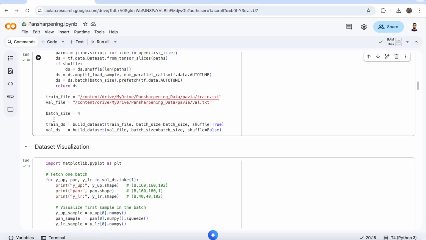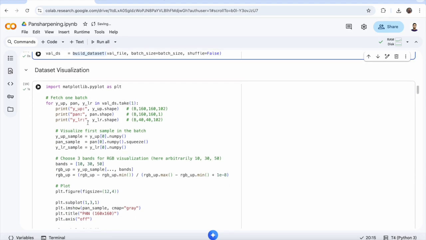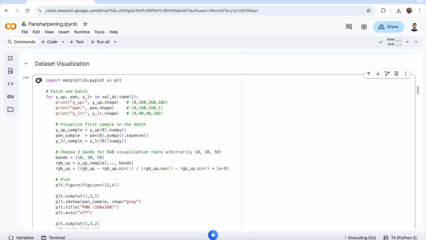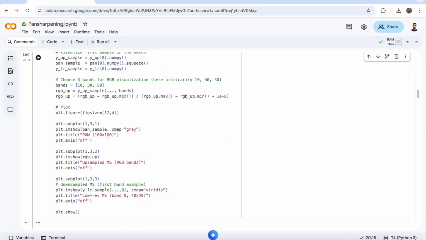So after that we will have a train_ds, named dataset, for training our model, and for validation purposes we have a val_ds, named dataset. For a small visualization of what we are working with, we have a small matplotlib based visualization.